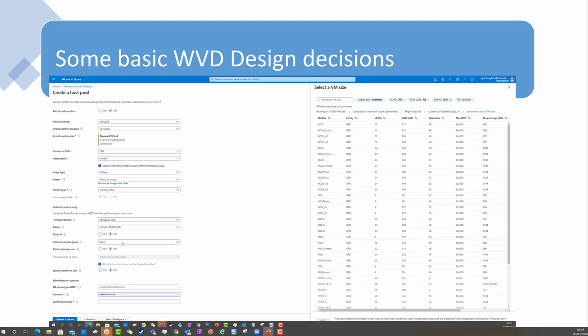And then obviously we've got our network security group. So if you've got network security restrictions that you have to put in place, you can select those here. Select a domain or OU unit.